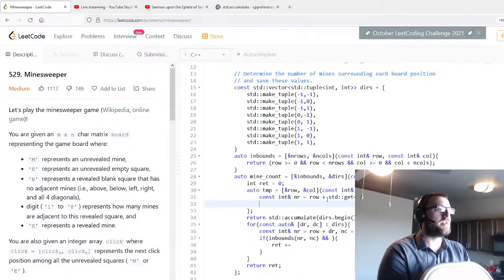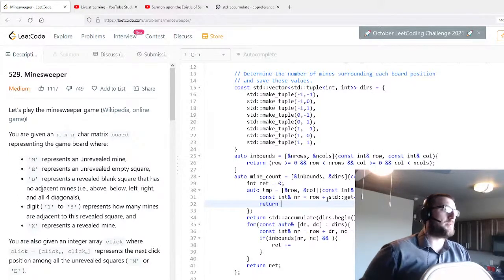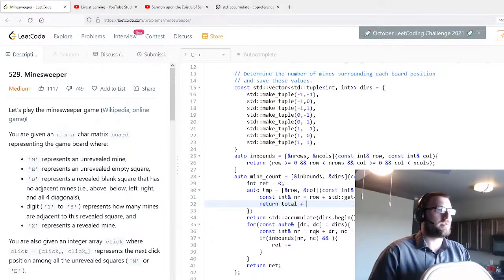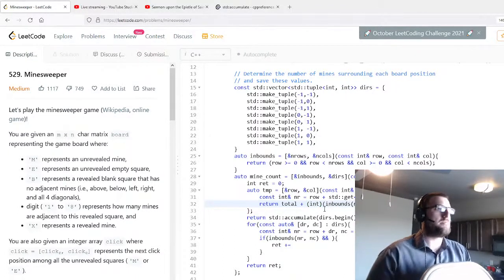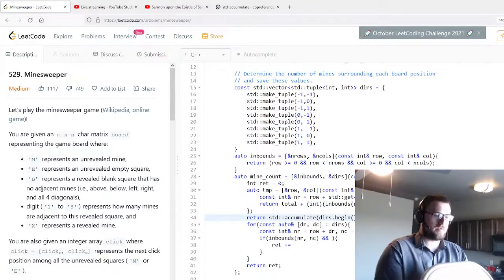And we say, return, basically total plus this converted to an integer in inbounds and r and c, and the other one, which is, oh yeah, well, this is temp. It should be 0 temp.